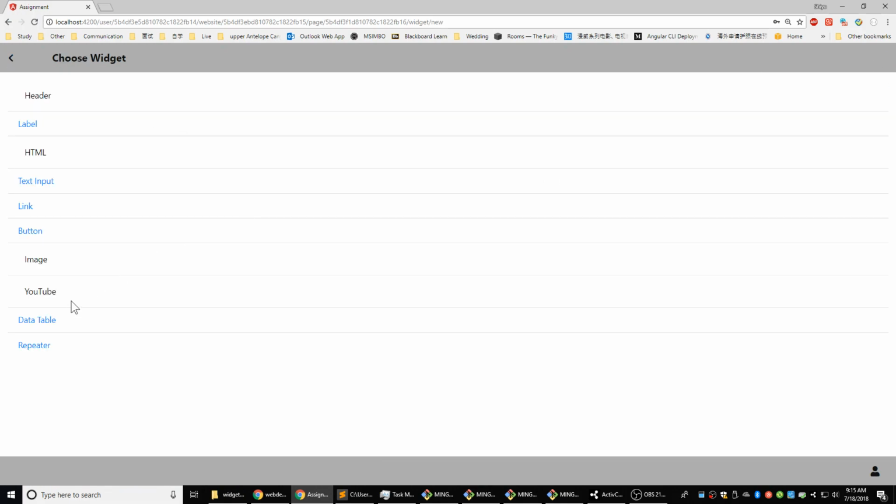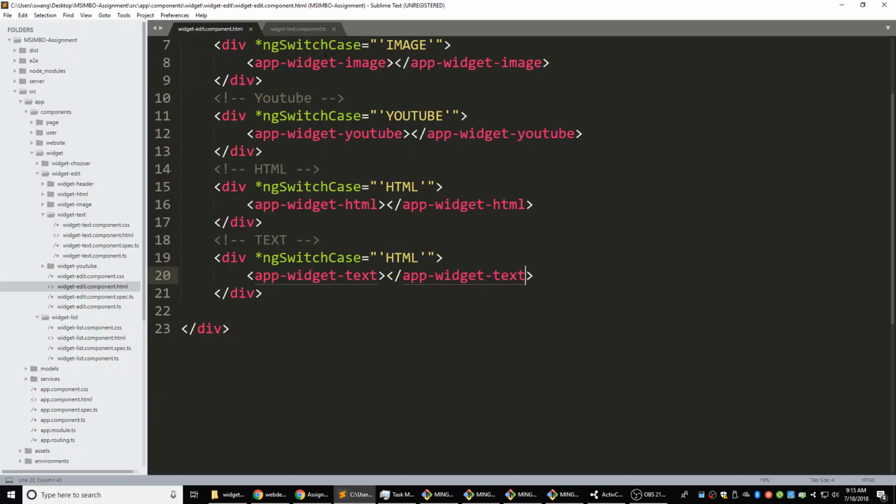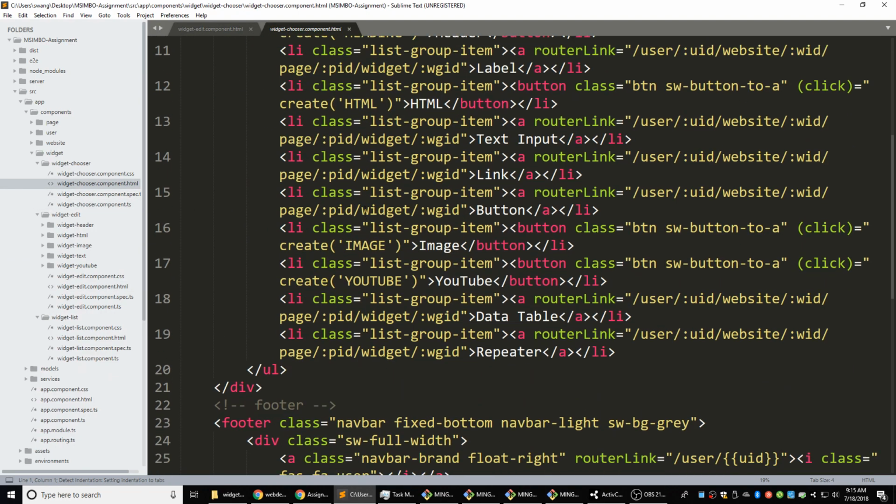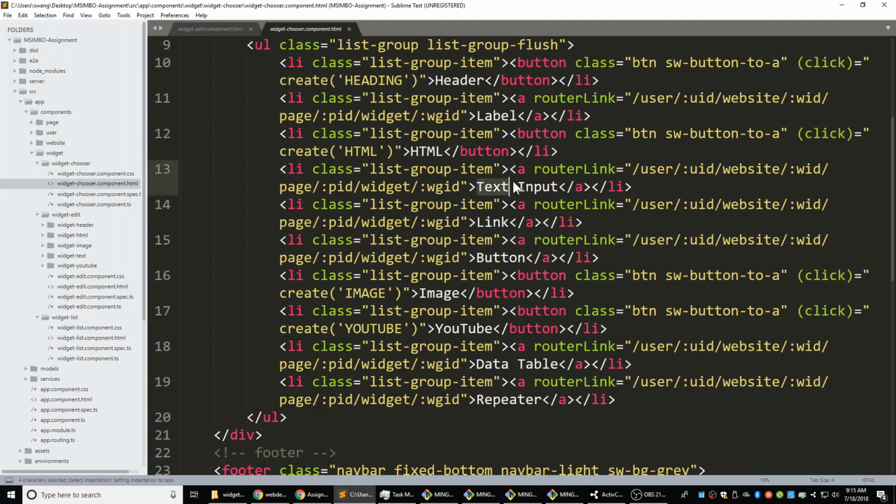Seems like I don't have the chooser changed, so the text input can be used. Let's go to the widget chooser to change that over there too. Text input is right here, and let's copy the HTML, replace the text input here, and let's change this HTML into text input. And change HTML here into text.